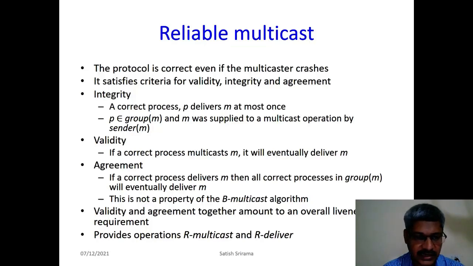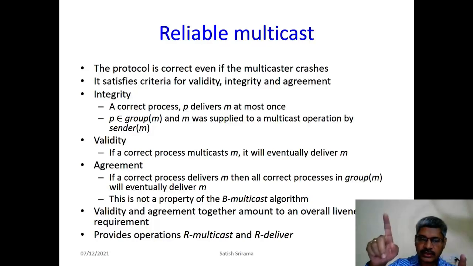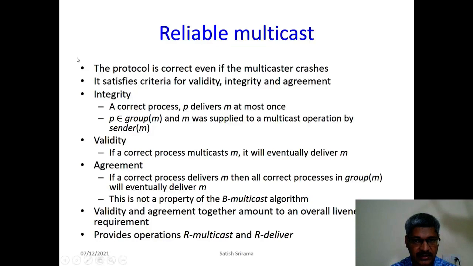And the third one, which is very interesting, is agreement. If a correct process delivers M, then all correct processes in the group will eventually deliver M. Remember, if one of the processes delivers a message M, then all the processes within that multicast group will eventually deliver M. But remember, this is not a property which B multicast guarantees. This reliable multicast has to guarantee that.